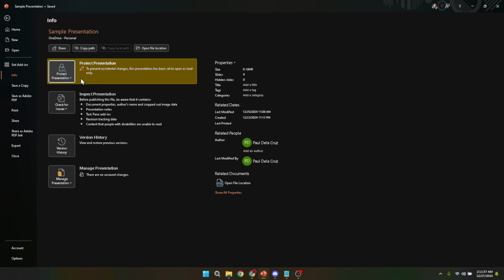By following the steps we've outlined today, you can ensure your presentation remains exactly as you intended, no matter where it goes or who views it. Whether you're a student, professional, or just someone looking to protect their creative efforts, this knowledge is an invaluable tool in your digital toolkit.